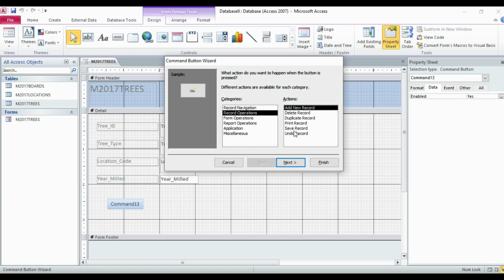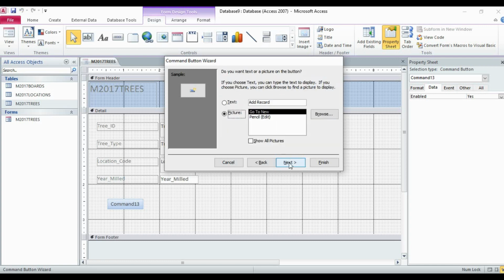Now how do you want to display it? You want to display it as a picture, or do you want to display it as a text? Better to choose text, because it will be easy for any person to read and understand. If you show it through some icon or picture, the person may not understand, but it is completely up to you how you want to design your form. So I'm just choosing text, then click on next.